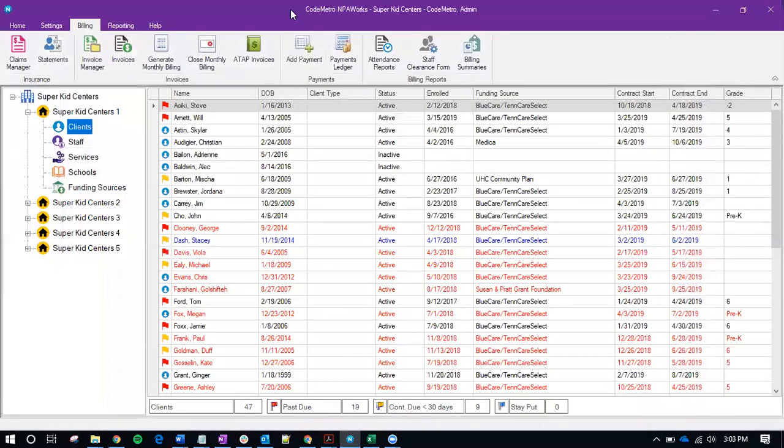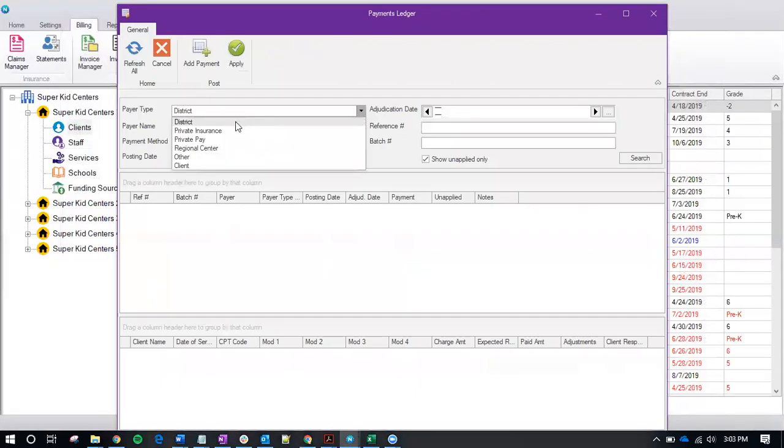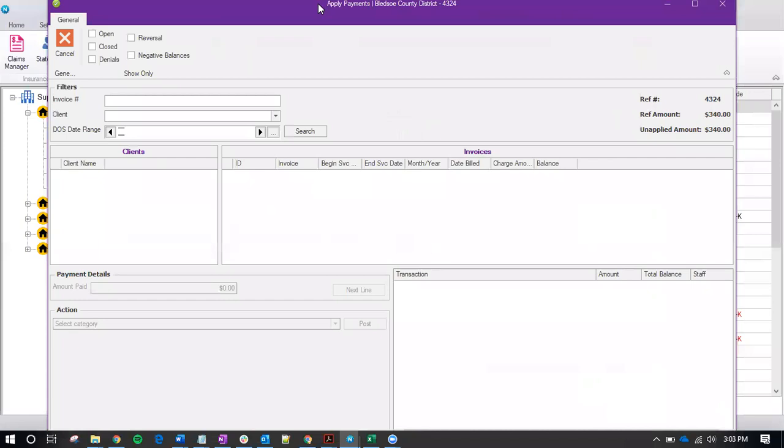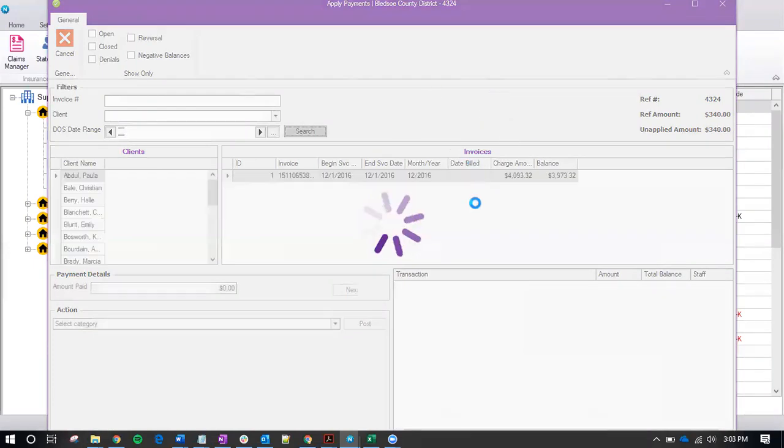Apply payments against invoices, same deal as with statements, except the payer type must be either district or regional center. So school district or regional center. I'll go ahead and search, click apply. Again, because the system knows the payer type is school district or regional center, it's going to bring up apply payments for invoices.